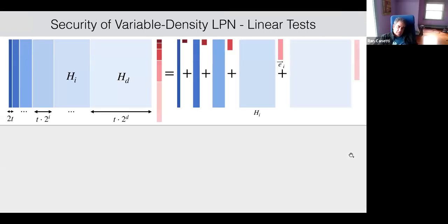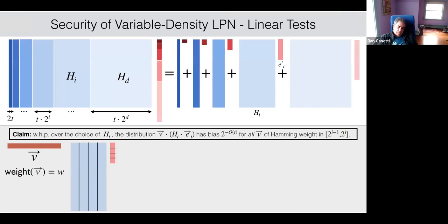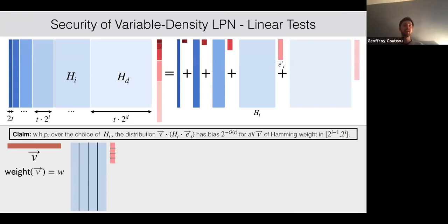Thank you. And so what we managed to prove is the following. Essentially, we proved that for any possible attack vector V, the distribution of this variable density matrix times the noise, V inner product with this thing, is non-biased, or the bias is exponentially small.